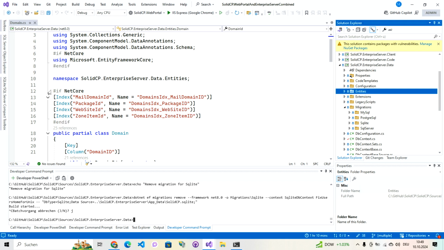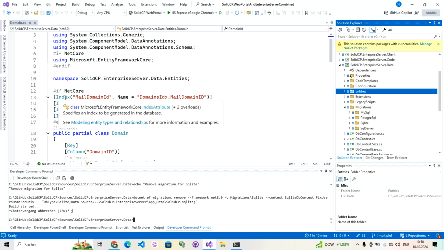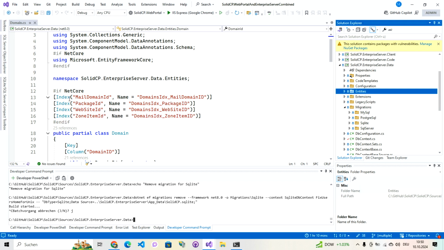So we have this index attribute here, and it's only specific to .NET Core, but it doesn't matter, because the Entity Framework version, the running version, the runtime, doesn't need to know about the index. Only the migration needs to know about the index. The .NET Framework version will also work without knowing about those indexes. So that's all the entity classes.